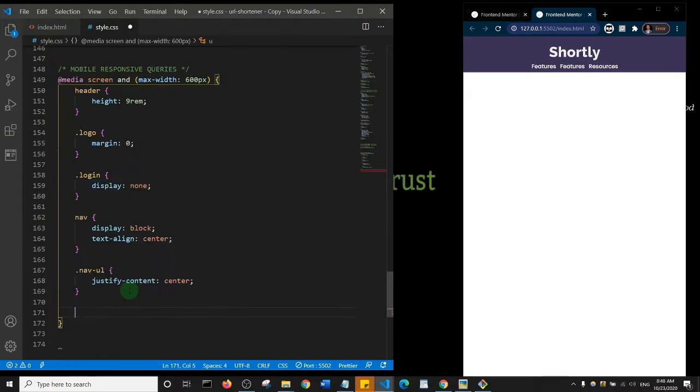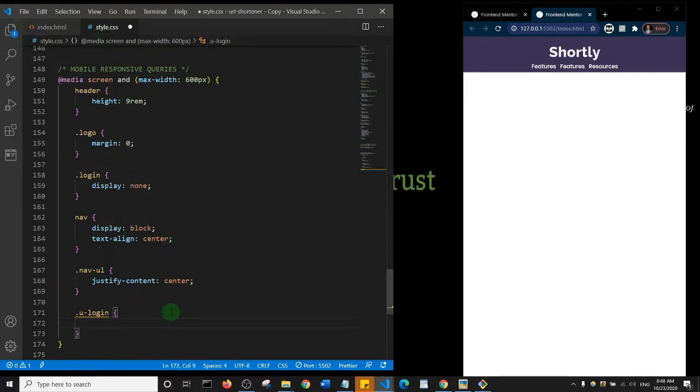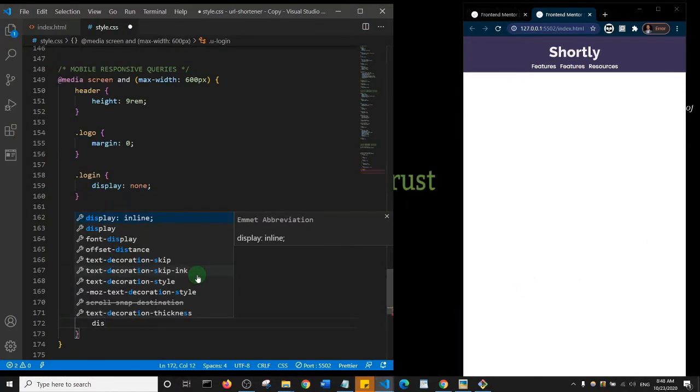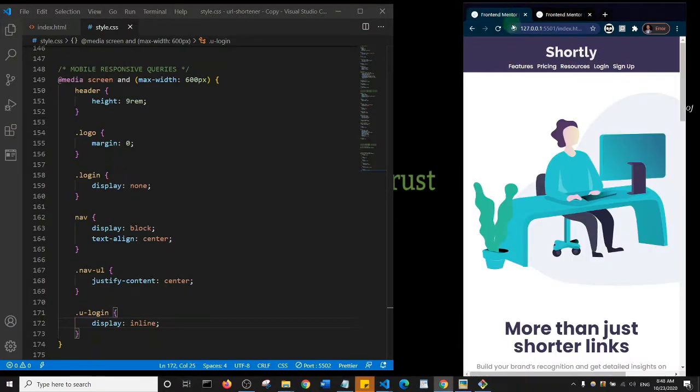The u-login class, dot u-hyphen-login, and remember we set the u-login class to display none initially. So let me show you what I'm talking about here. This is the login and sign up links. In the first set of links we set it to display none. So what we're going to do now is on mobile we're going to set it to display. I'll just say display inline and I'll save, and as you can see we have the link items here as it is on the main demo.